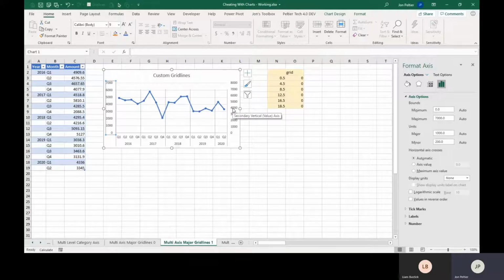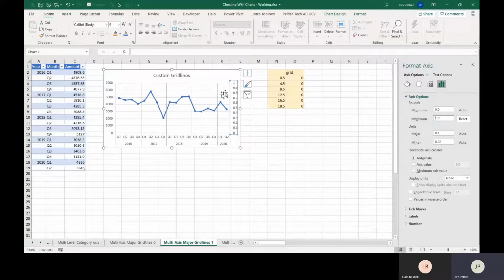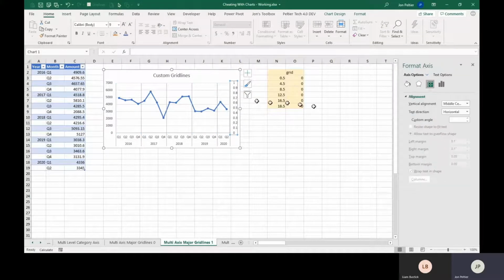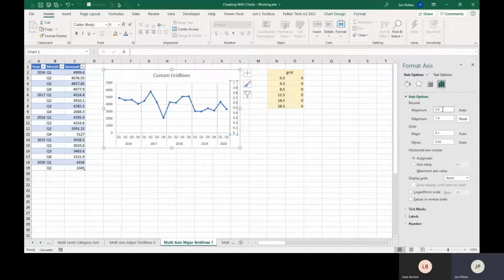And on my secondary vertical axis, I am going to hard code that one. And I don't even really need to use 7,000. You know what I'm going to use? I'm going to use 1 over here. And I'm going to change my error bar height to 1. So instead of a fixed value of 7,000, I'm going to use a fixed value of 1. And since this axis is hard-coded to 0 to 1, now I'm going to hide this axis. Those error bars never need to change their length anymore.